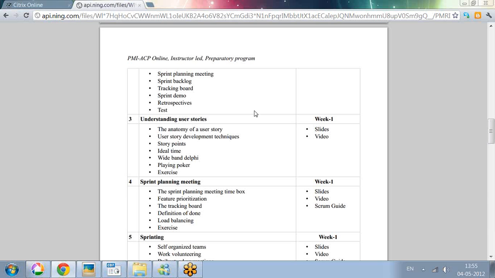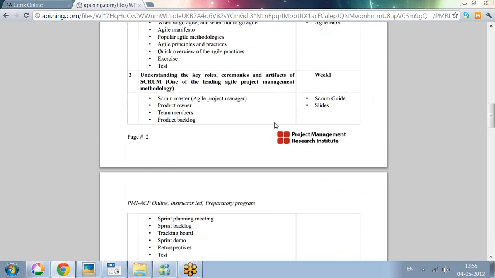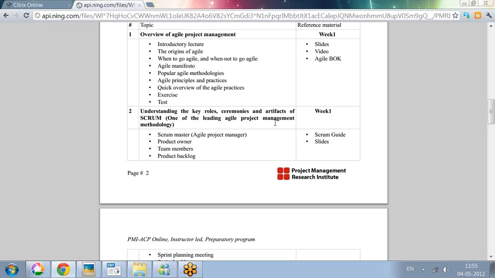So yes, can we add this course to the CCR for PMP? Yes, definitely. You will get 22 PDUs you can add.